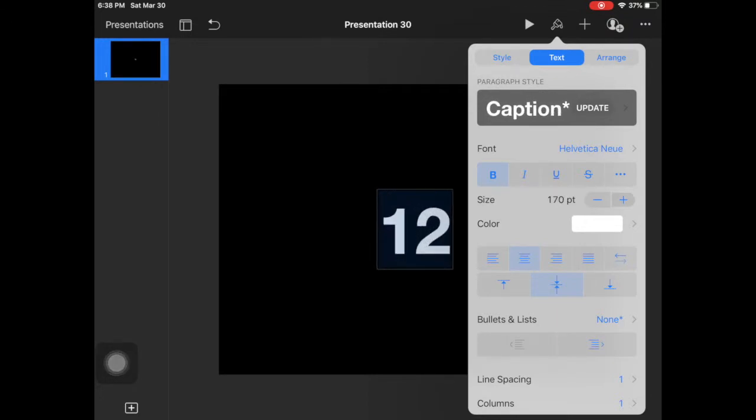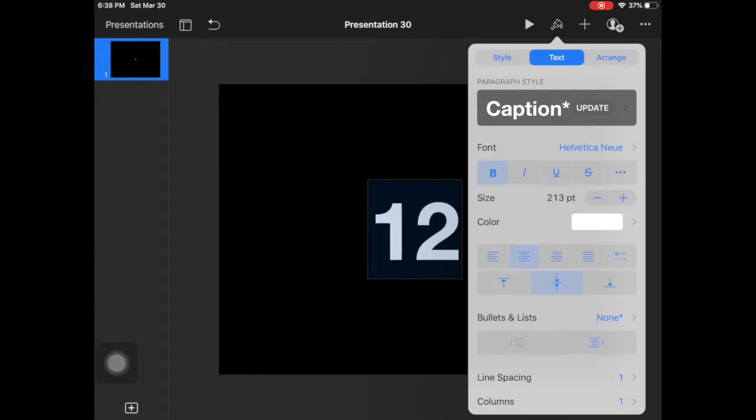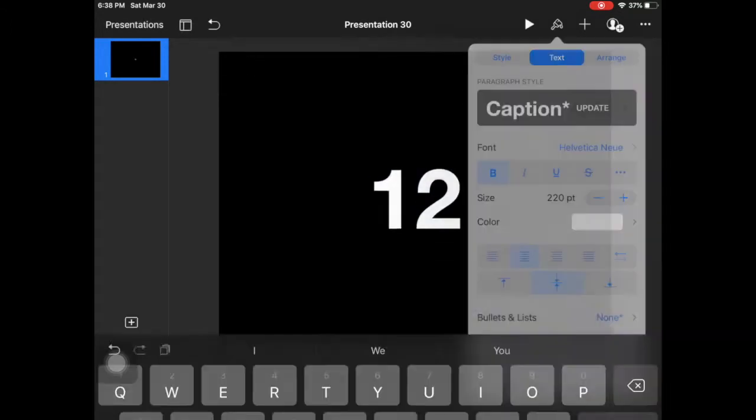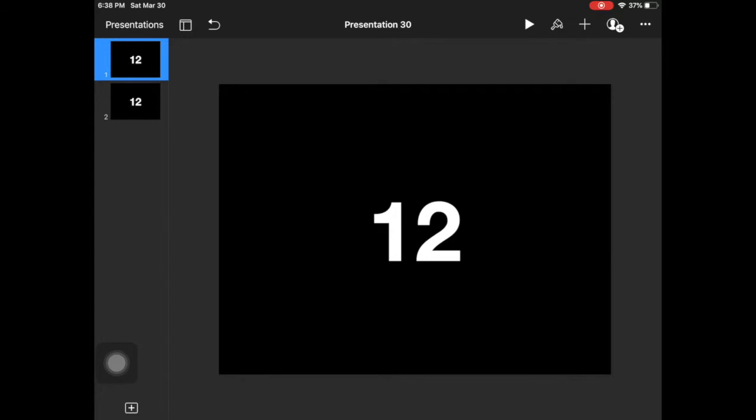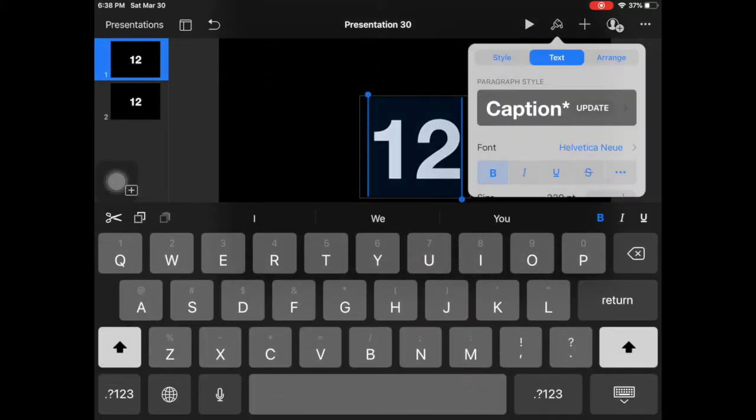So I'm just in the format option under the paintbrush. Again, on your Mac, you'd look for that format tab, and it has all of my options there for font and size, color. So I'm going to copy that slide and paste a second one. And on the first slide, I actually want to turn the number smaller and change the opacity.